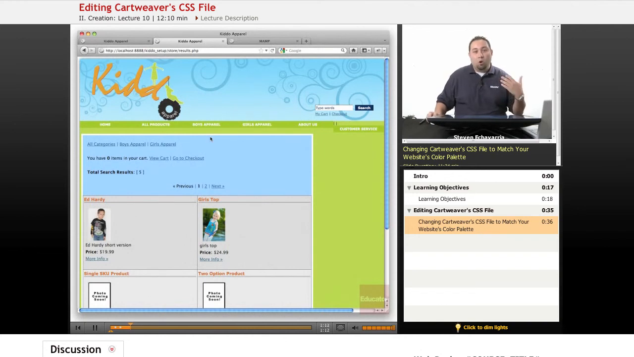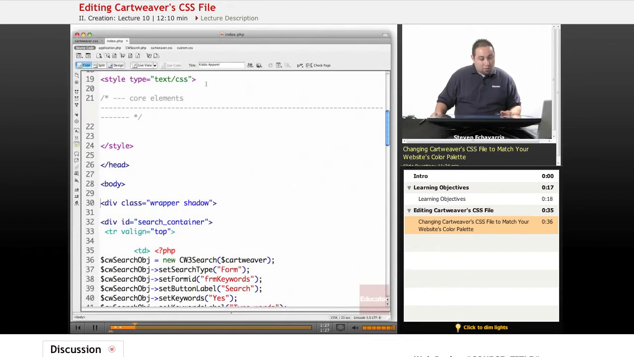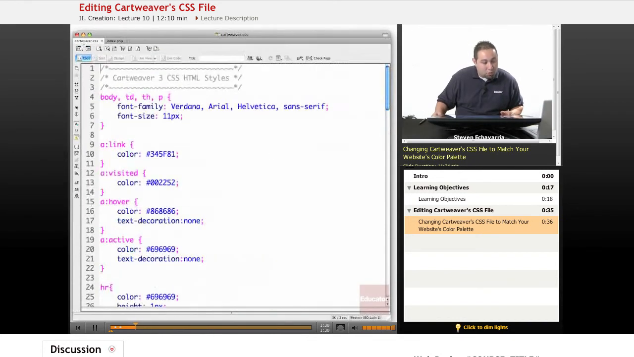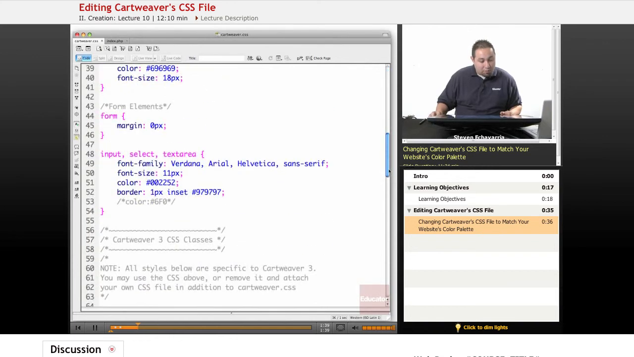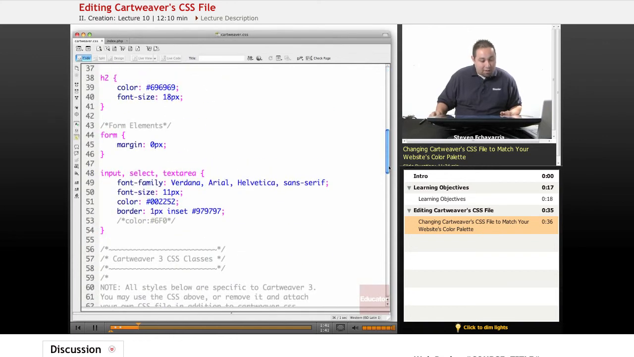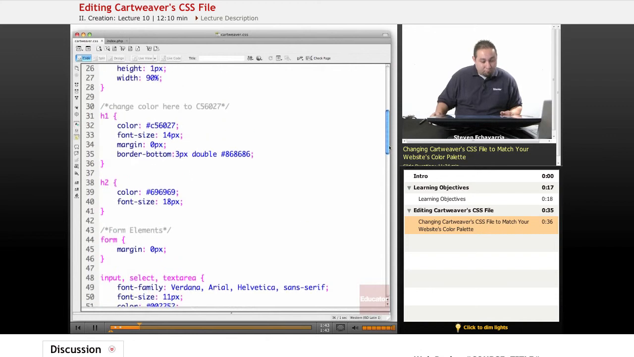We created our own custom CSS file to make those other changes that we really want to do, like setting up the web page and the box model and all that. This is just going to be with the colors here. So we're going to go into Dreamweaver and go right into the actual Cartweaver CSS file. Now, I've actually put in some colors here just to give us an idea of what this looks like.